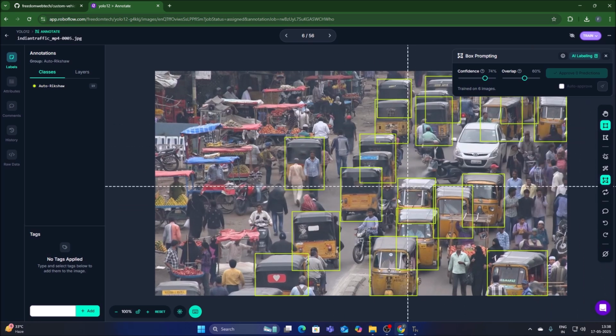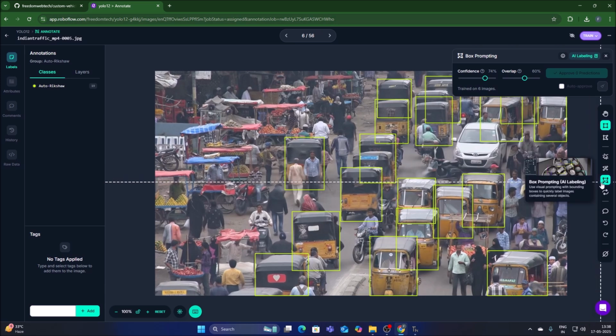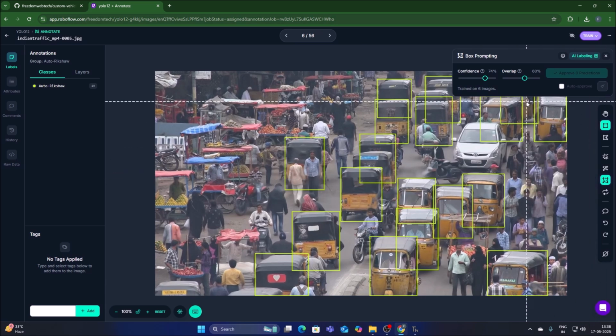Now it is really easy, there is no need to draw a rectangle manually. First just select the bounding box tool, draw the rectangle on the object. Simple. I have drawn here 3 rectangles on 3 auto rickshaws, then I have selected the AI labeling tool, and then it will draw automatically a rectangle on each auto rickshaw. Simple. So let me finish the process, then I will start video again.